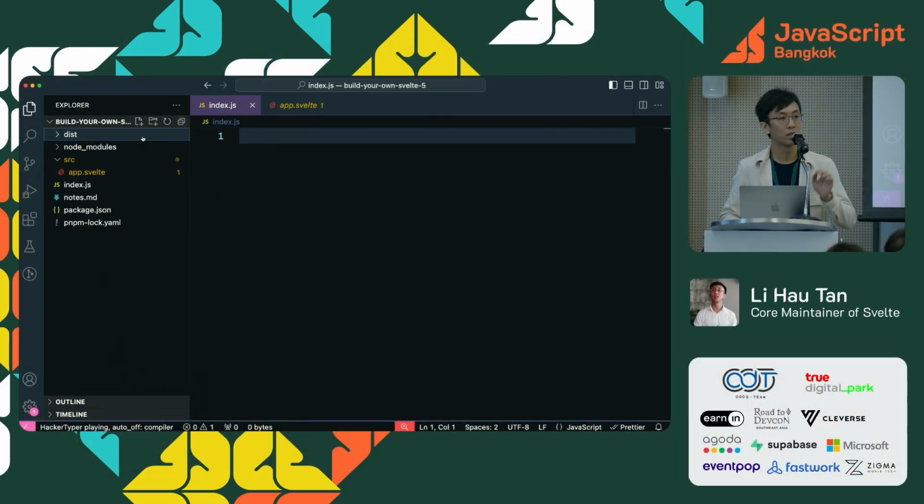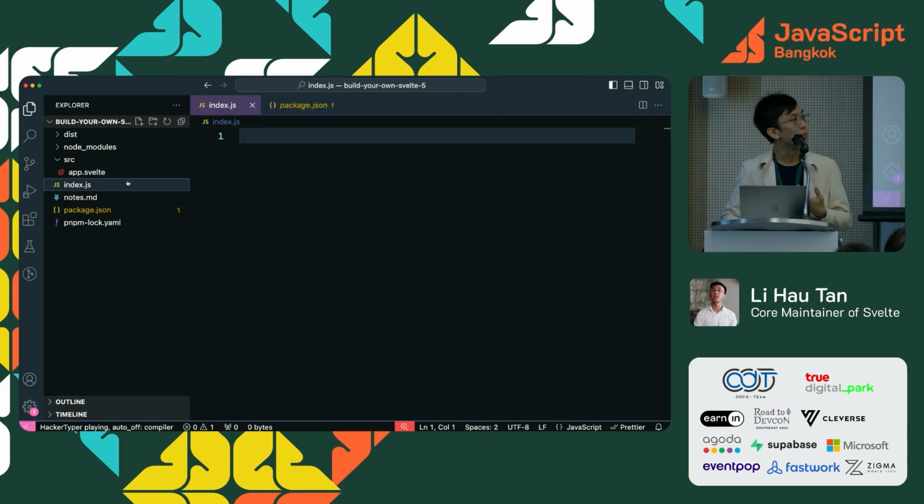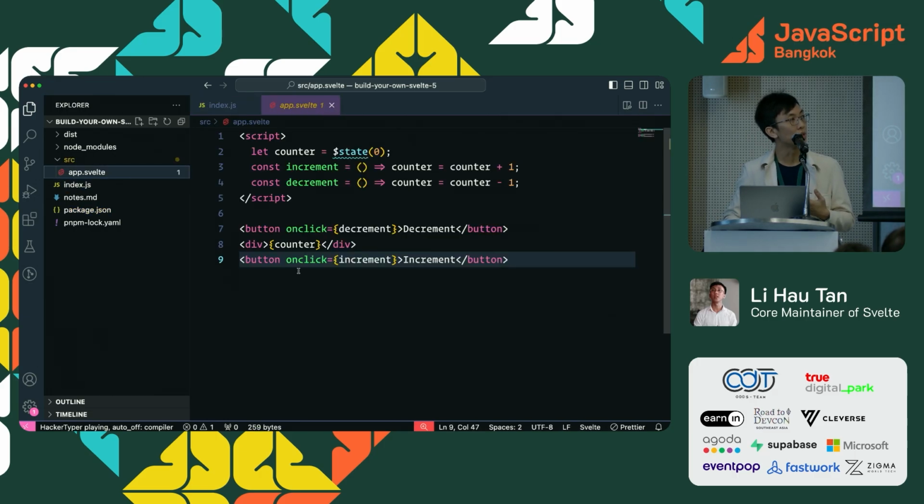So the first thing is that, as you can see, this is a basic JavaScript project where we have our package JSON, and I have gone ahead of time to install all the necessary dependencies that we need over here. And this is basically where we're going to write our compiler. And the source folder has the components that you just saw earlier on. And we're going to build this into the dist folder.